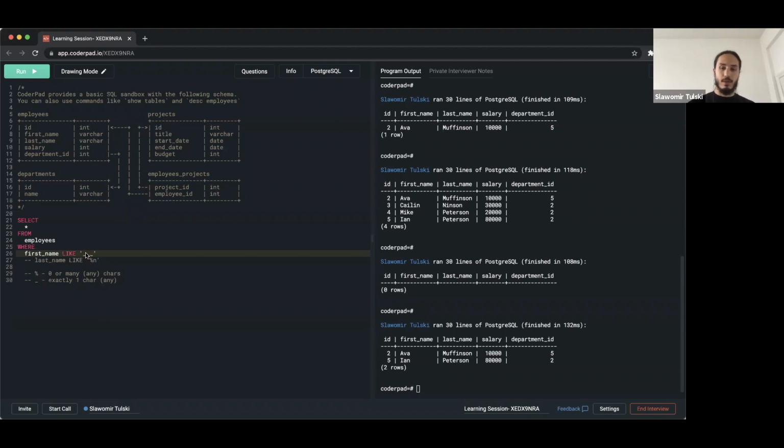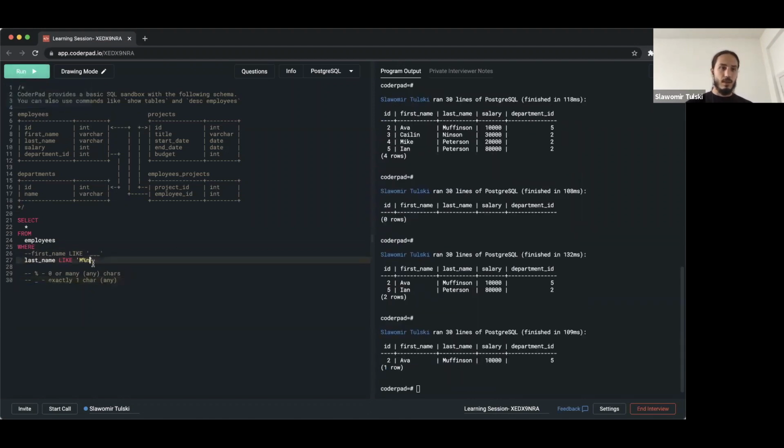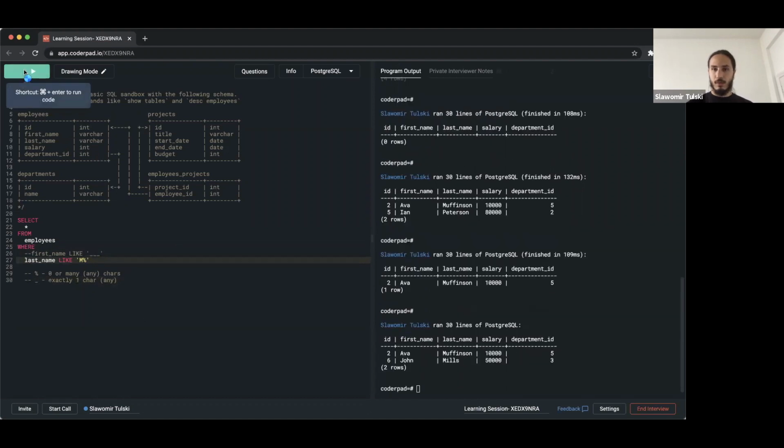Let's try to do it. Let's get the last name which starts with M. Let's actually remove N. I want Muffinson and I want Mills, right? So I said, give me last name. First letter needs to be capital M, and then 0 or more characters. We get 2 results.